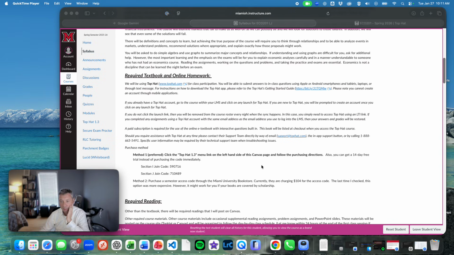If you do go and buy it through the bookstore or directly through Top Hat's website, there's something called a join code. This is so when you create your account, you get into the correct class. If you're in section I, that's going to be the 1140 section, your join code's this number here. If you're in section J, the 115 section, this will be your join code. And that's what you'd want to put in.